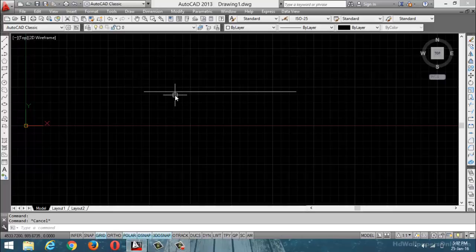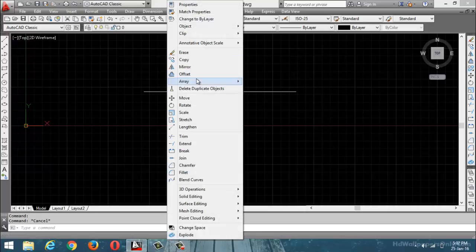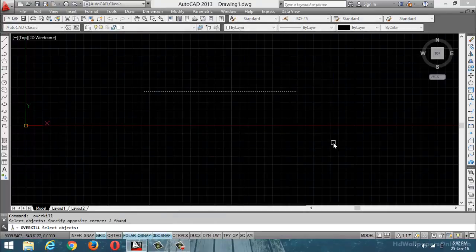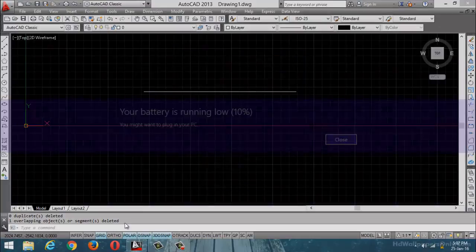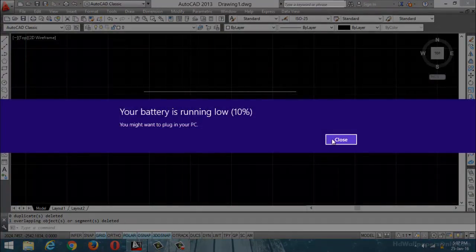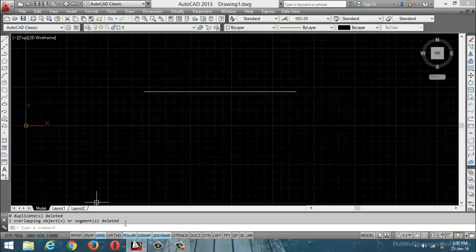Now one line is overlapping with respect to another line. Now I am going to apply the modify delete duplicate object. Just select this one. Enter. Same thing. Okay. Again what happened here? One overlapping object or segment deleted.